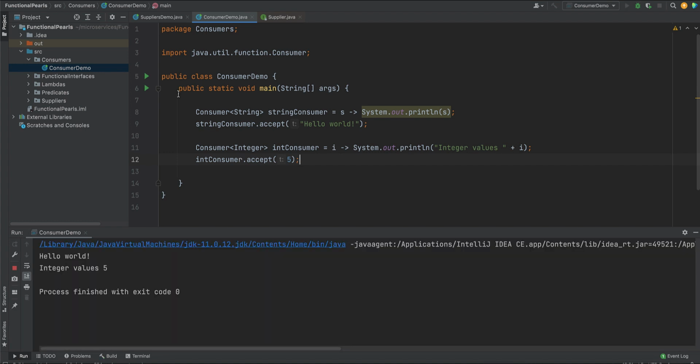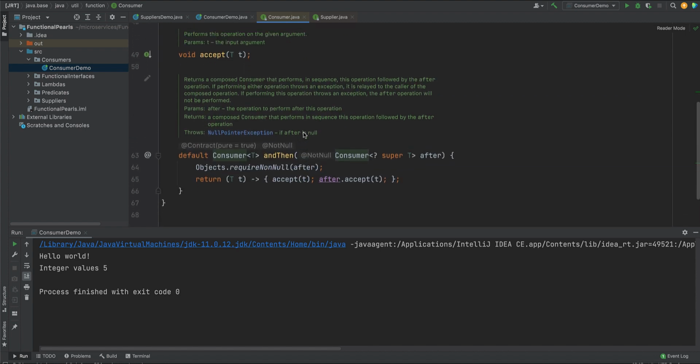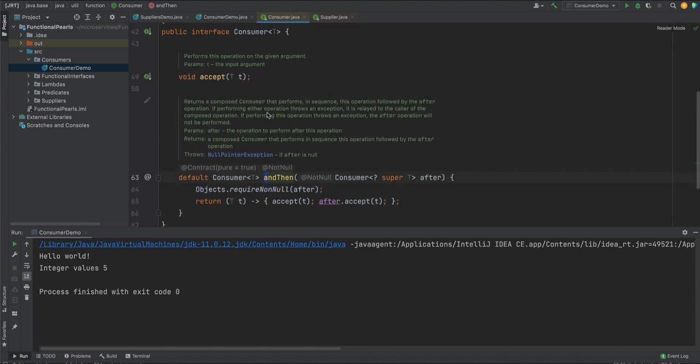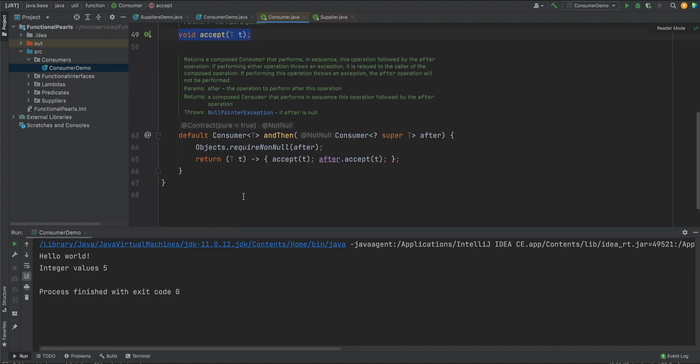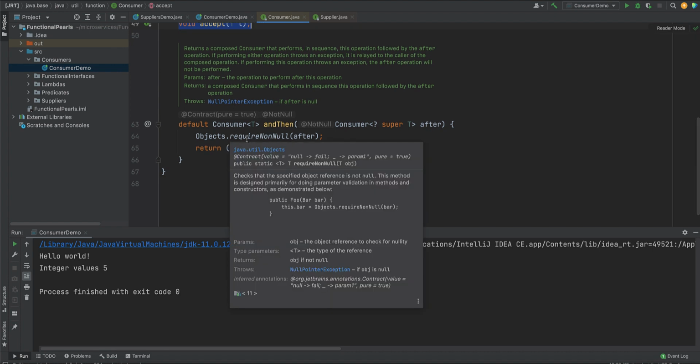So it is returning the integer value 5, and it's an example of an int consumer, but the difference is that we have just passed a value which is an integer. If you go to the Consumer class, you can see that it has another method, the andThen method. It has two methods. The first one is accept, which we have already seen, because it's the single abstract method, and it also has a default method, andThen. This method is very useful for method chaining. Let me show you the example. You can see that it returns a composed consumer and performs the operation followed by the after operation.